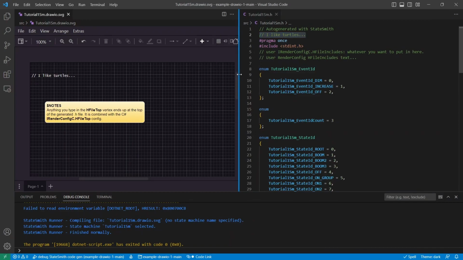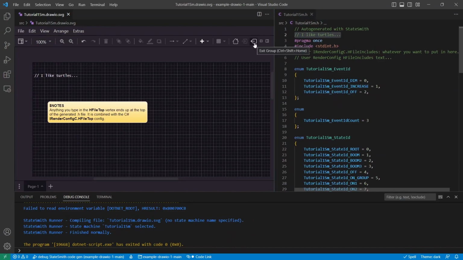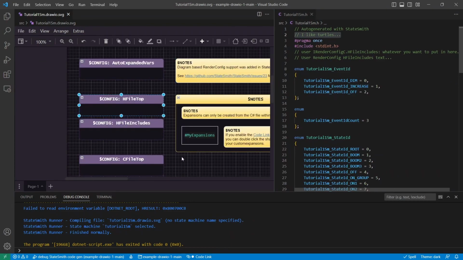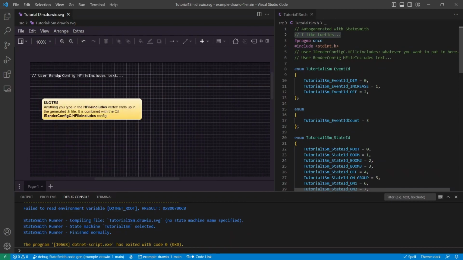Now, because I've kind of zoomed everything in, it's a little bit hard to get back to my buttons, but this is a handy one. We're going to exit our group with that one. Same thing you can do with our file top. The file includes here. That's where we see this user RenderConfig h file includes text. That comes from here.